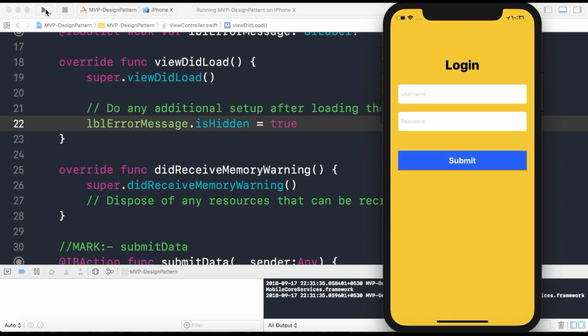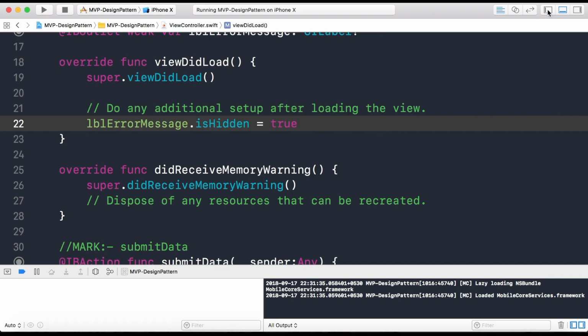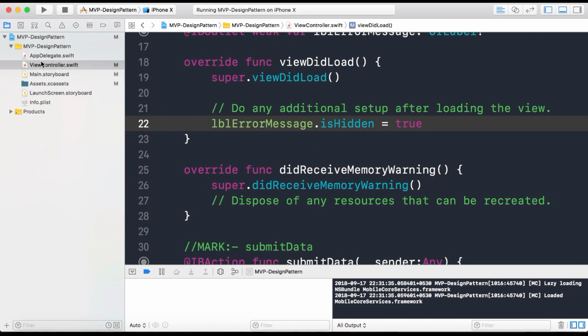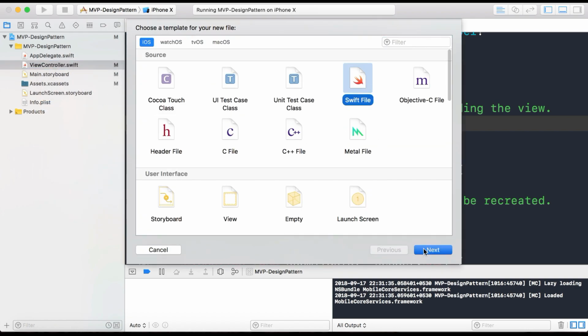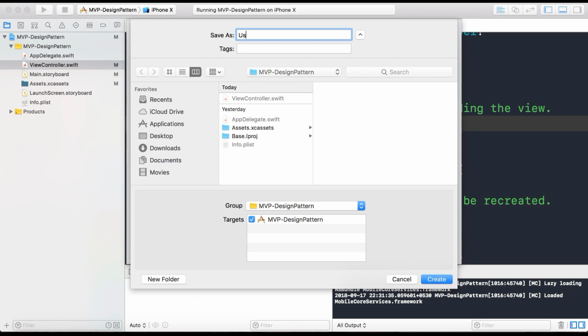And here you can see the interface. So now we are done with our user interface. It's time to create a model and a presenter. So let's create a model, new Swift file, and here we will give the name of the model, User.